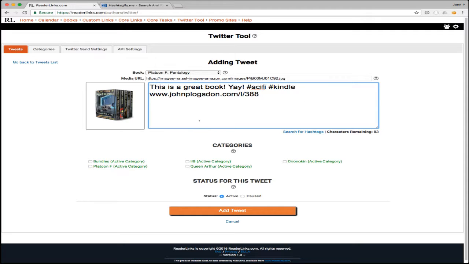Okay, so at this point, we're pretty much done with our text. We're done with our image. We've notified which book we're associating to.